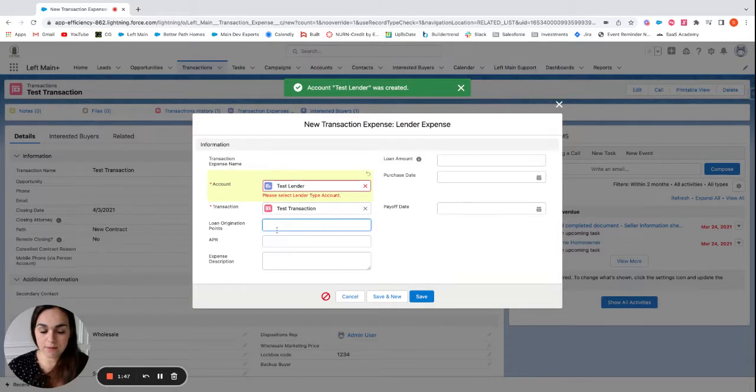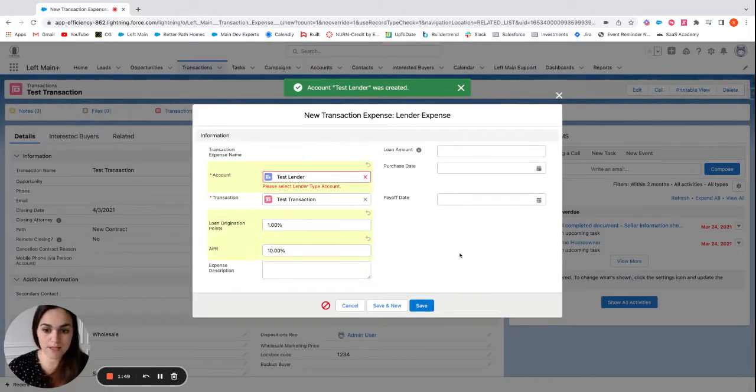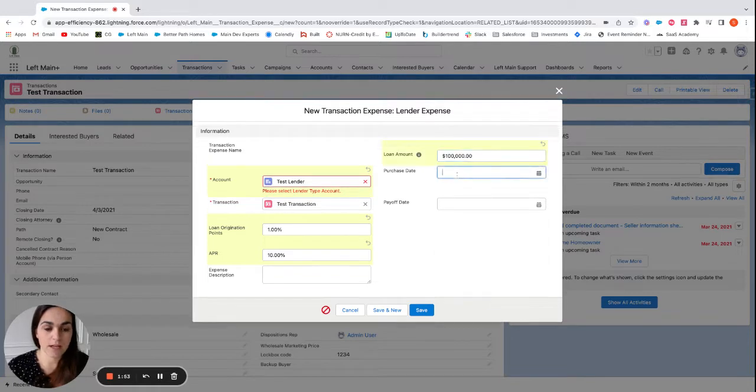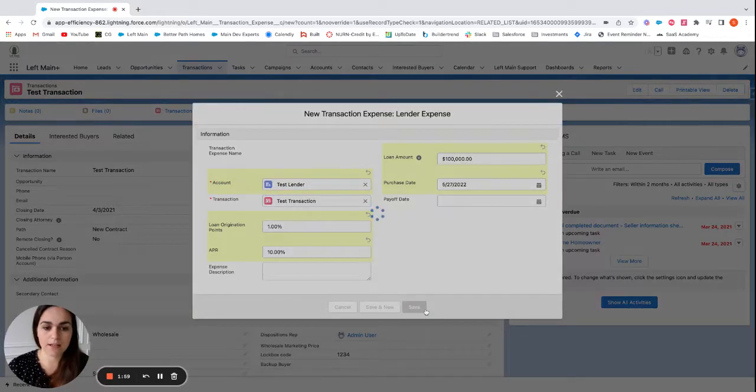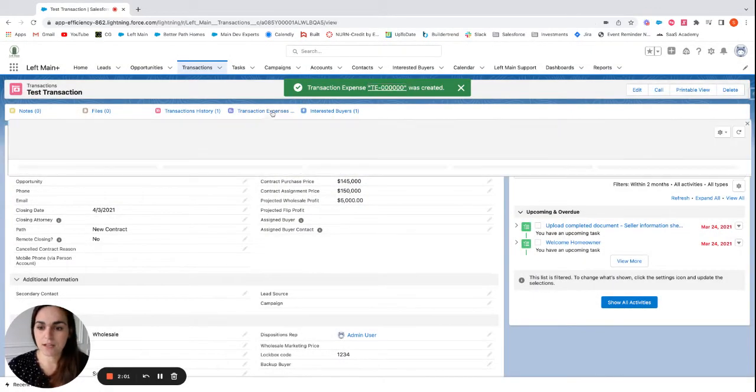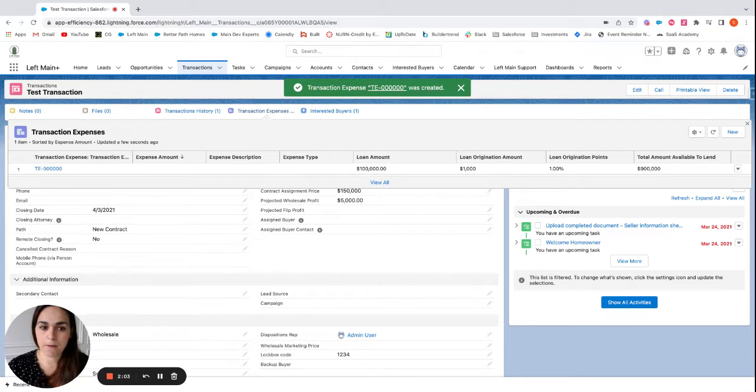Okay, and then let's say we're doing this at 1.10% APR. Let's say this loan amount is for $100,000 and the purchase date is Friday. We don't know what the payoff date is yet, so we'll leave it blank. Now click save, and there you go. Now it appears here, okay?